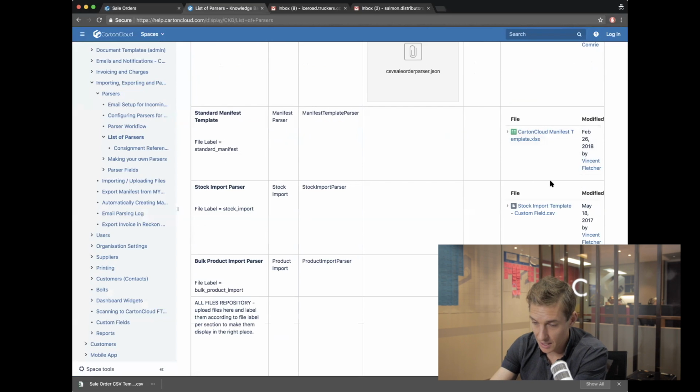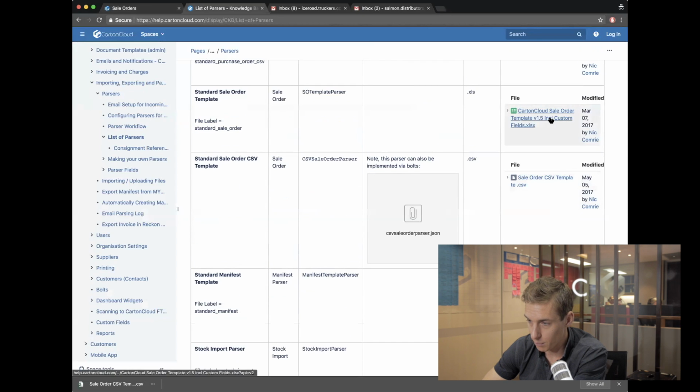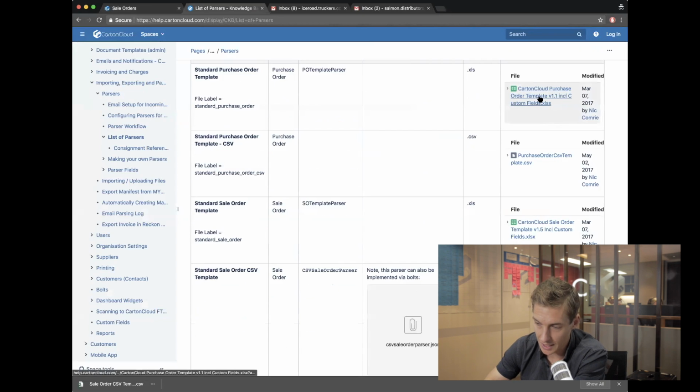You can do exactly the same process with purchase orders. So if you download the purchase order template from here, fill it out, you can go through the same steps where you connect the purchase order parser to the customer, set up the email address, and then start emailing files in, and they'll all import.